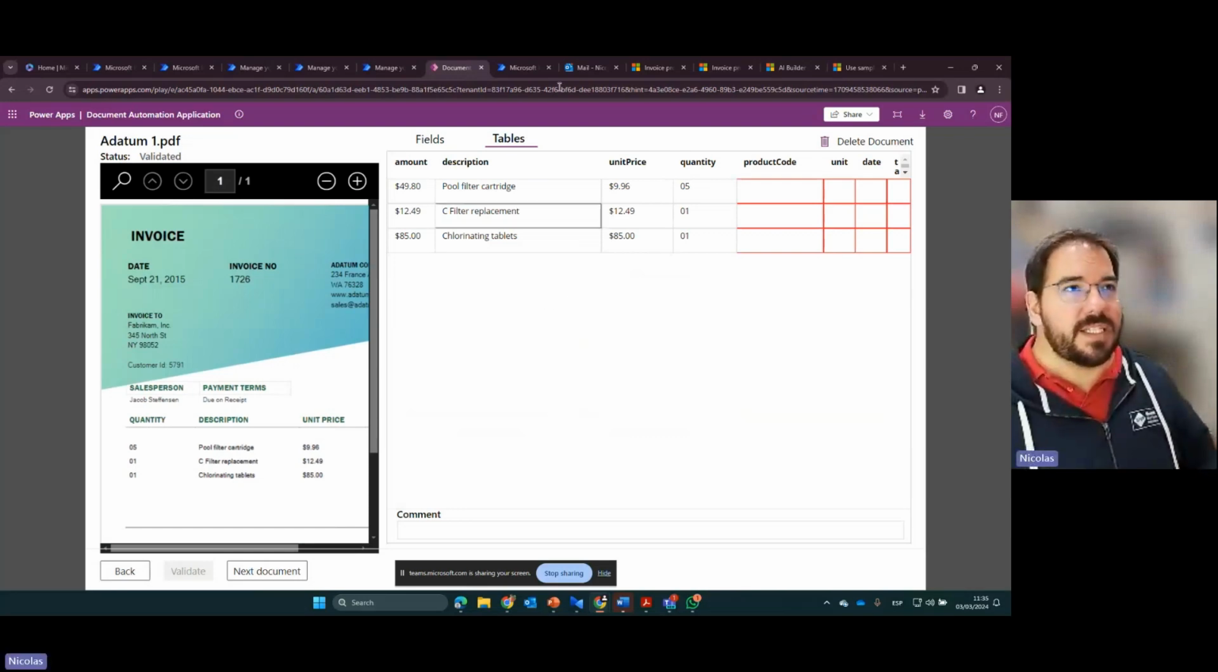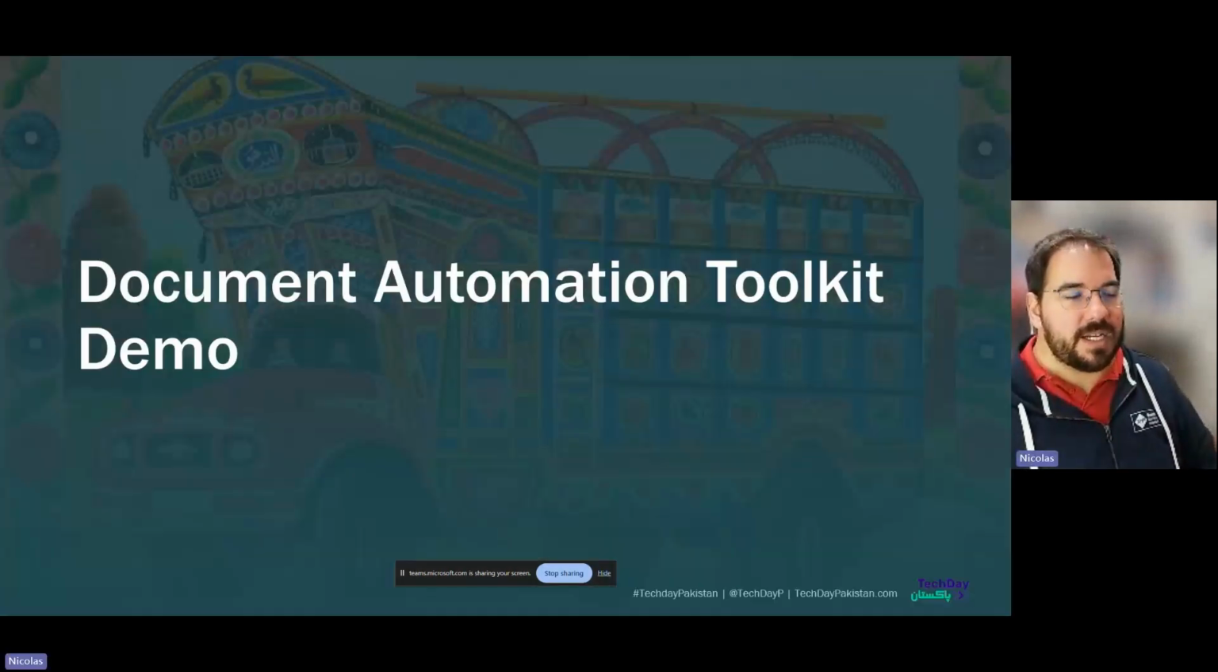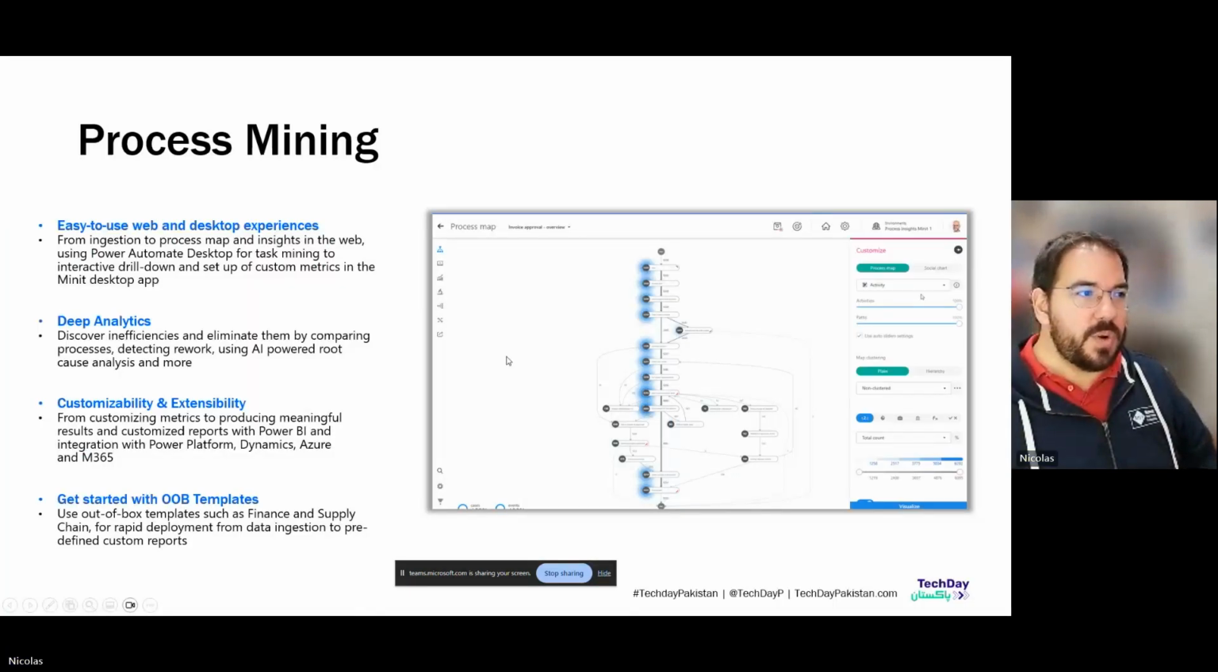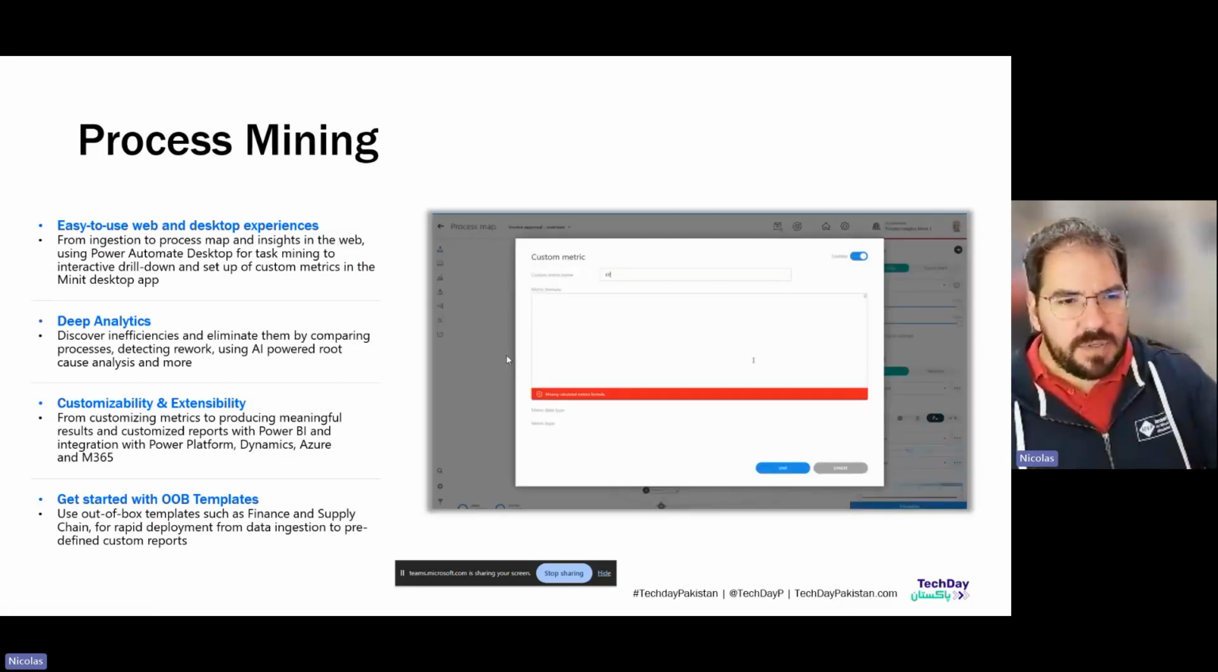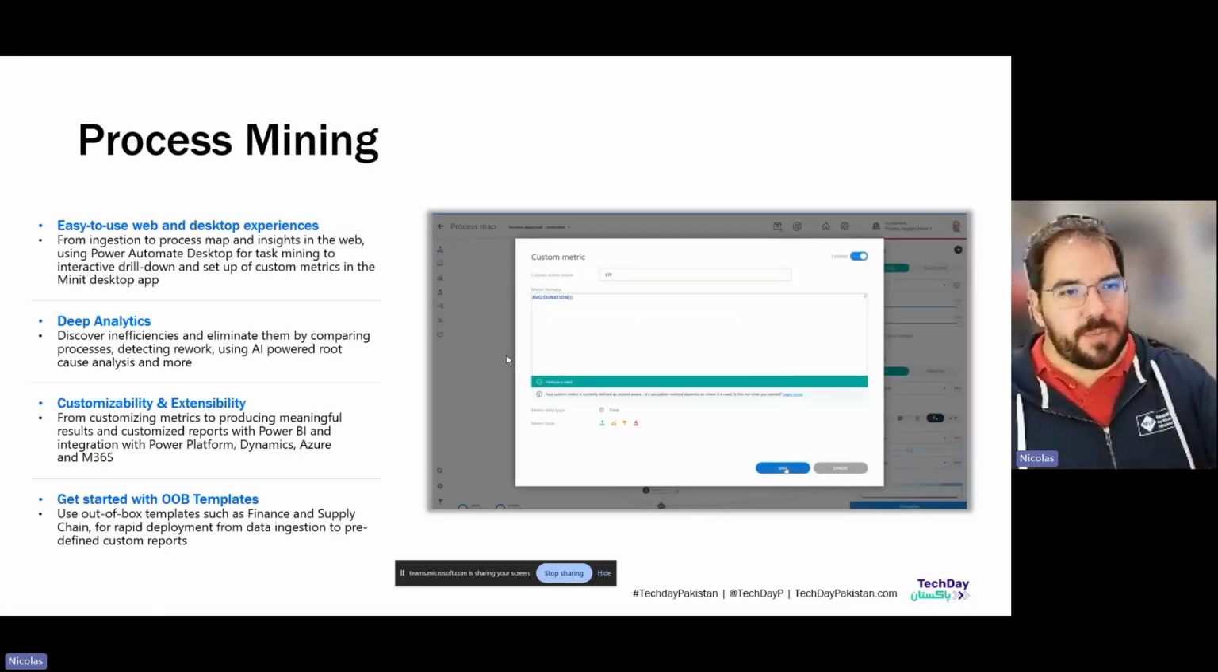Okay, hopefully that makes sense. So let's jump back to the presentation. So now we know what the document automation toolkit is. Let's really quickly discuss process mining.